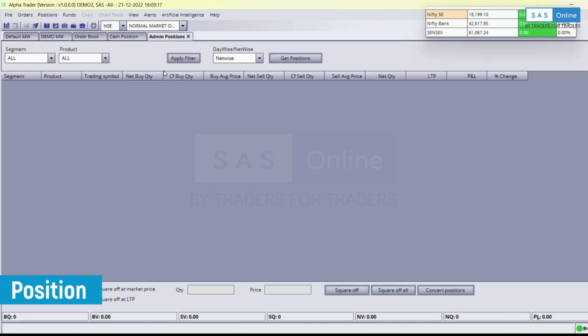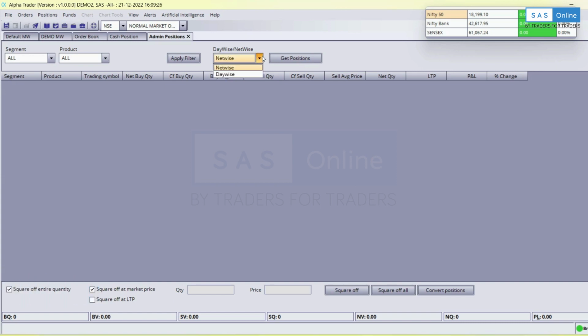Now the second thing is positions. In the positions, you will get all the positions that you have created. There are two options: first is net wise and second is day wise. In the day wise, you will get all the positions that you have created today only, but in the net wise, you will get all the positions that have been carried forward or created today.